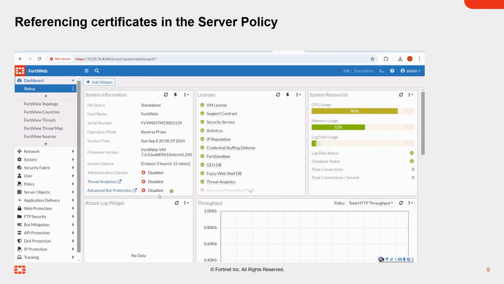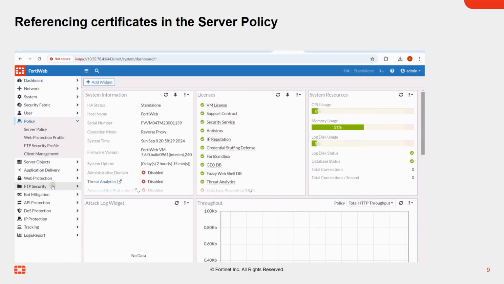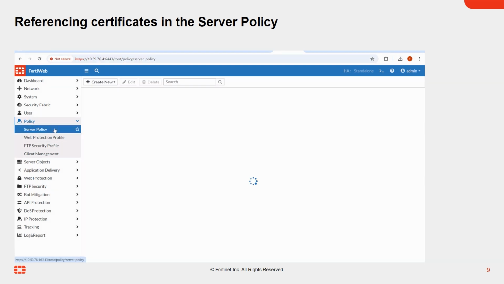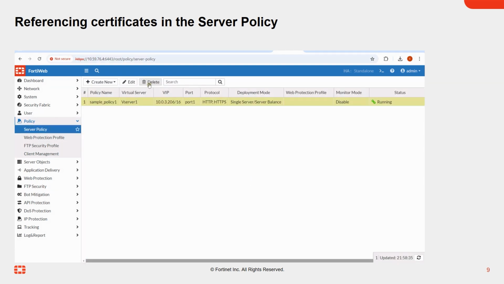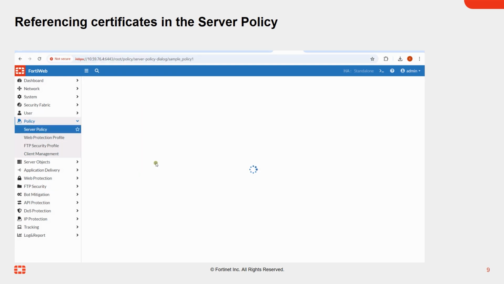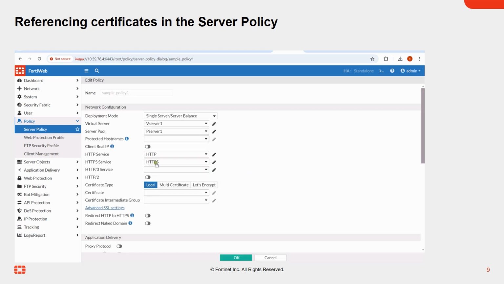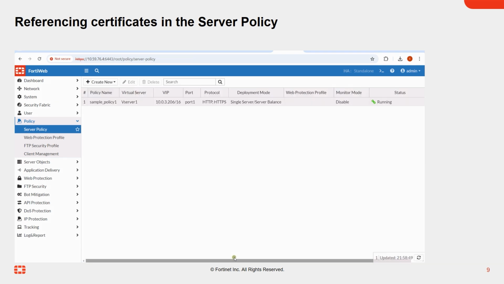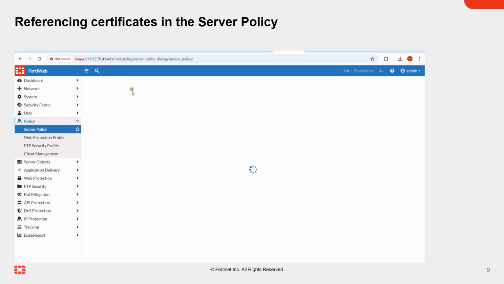To reference a certificate in a server policy, first navigate to Server Policy and select the policy you want to modify. Click Edit to open the policy settings. Select the certificate type, then from the drop-down menu, choose the corresponding certificate you want to use. Once selected, click OK to save the changes. From here, you can reference any of the certificates you had configured earlier through Local, Multi-Certificate, or Let's Encrypt.